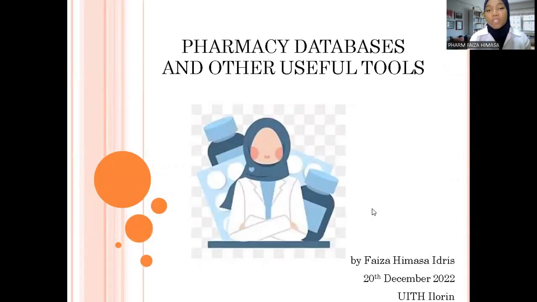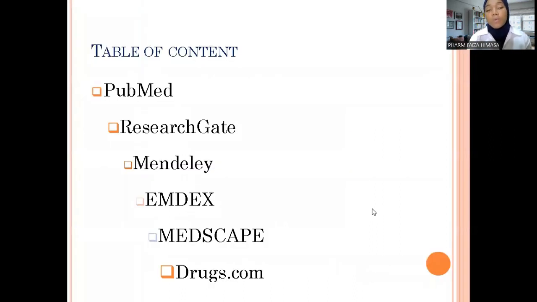I'll be presenting on the topic pharmacy databases and other useful tools. I'll be talking on PubMed today, ResearchGate, Mendeley, MDEX, Medscape, and Drugs.com.